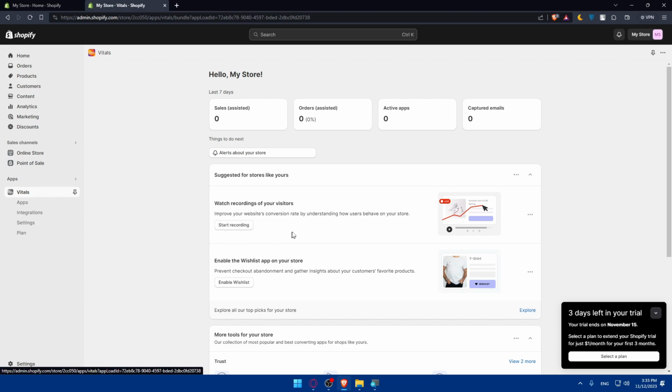Of course, you can even explore some additional features. So take the time to explore all the features that Vitals offers. This may include tools for reviews, email marketing, currency converters, and much more. Make sure to familiarize yourself with the full range of capabilities to leverage Vitals to its fullest extent. Then finally, you'll have to stay updated. So make sure to regularly check for updates within the Vitals app on your Shopify store to make sure you're using the latest version.